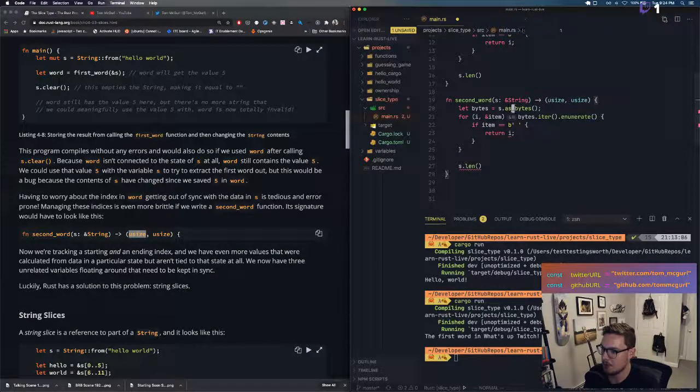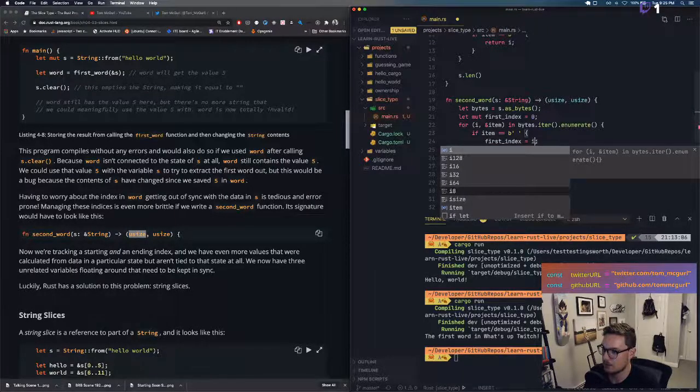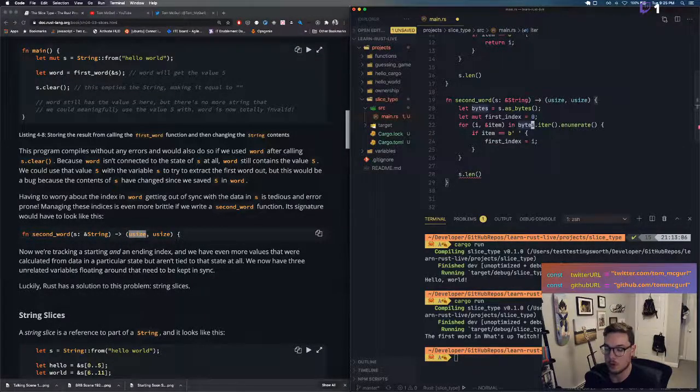If we find a space, how would we do this? So we'd have a mutable first index equals, maybe we'll start at 0. And here, instead of returning I, we'd want to actually set first index. Right? But we need to mark that the first one's found.